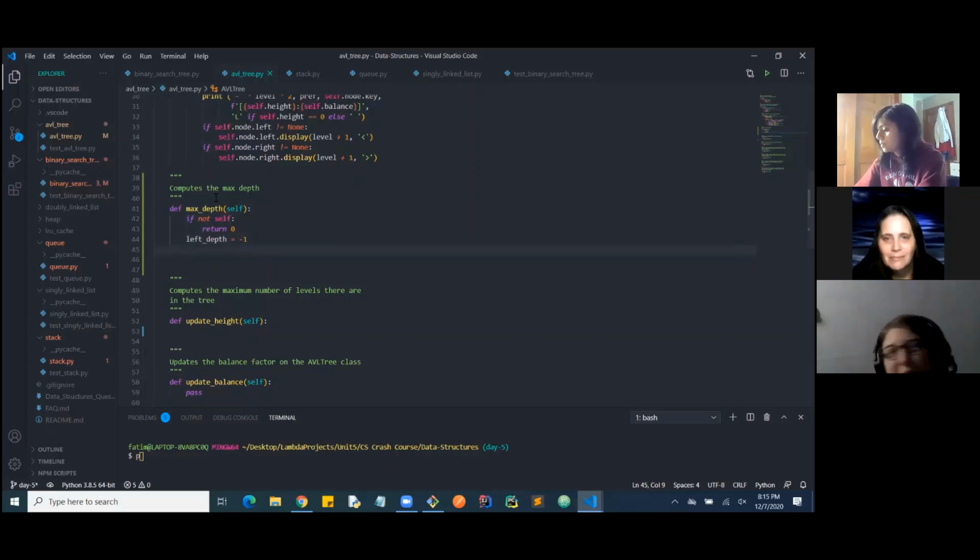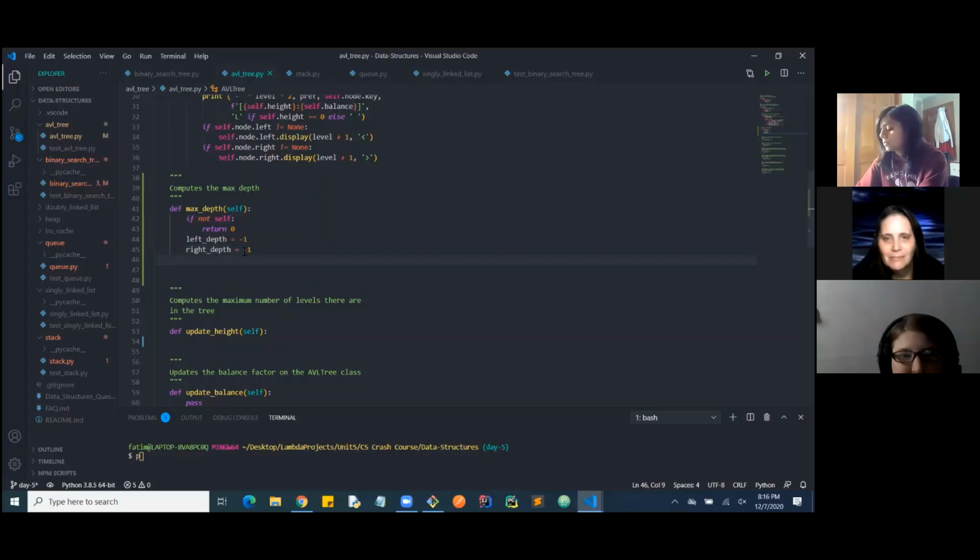And go ahead and guess, Fatima. Right depth. Can we also put it at -1? Yes. Why do we instantiate it at -1? Because that's the equivalent of 0. Yes, because of 0 indexing. Got it. Okay. All right. Next.